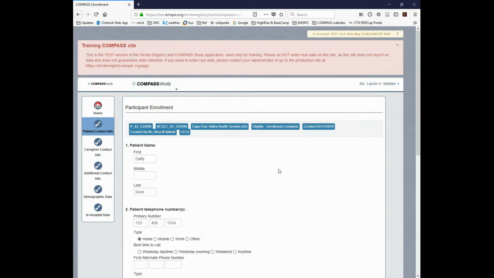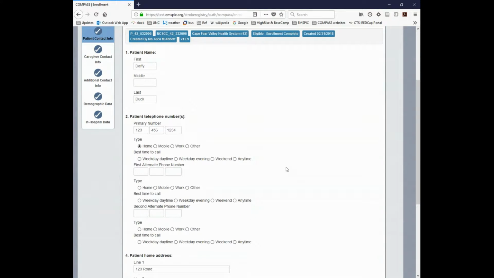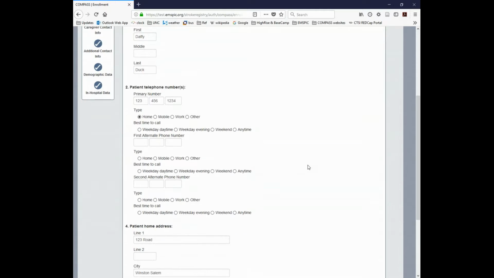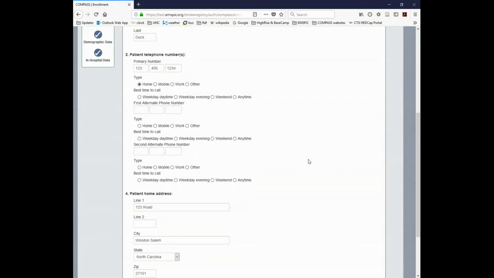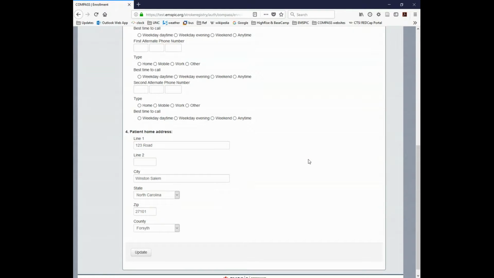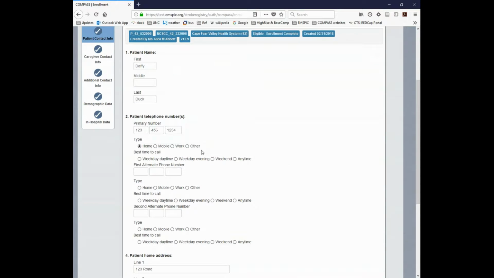They're pretty straightforward. Patient's contact information is very important to us, because when Dee goes in to see the patient, she will print the face sheet for the patient, and then she'll verify and say, Mr. Duck, do you still live on 123 Road in Winston-Salem? And then she will update any changes, because the patients are returning to clinic to see you. We need to make sure that we have their updated contact information.